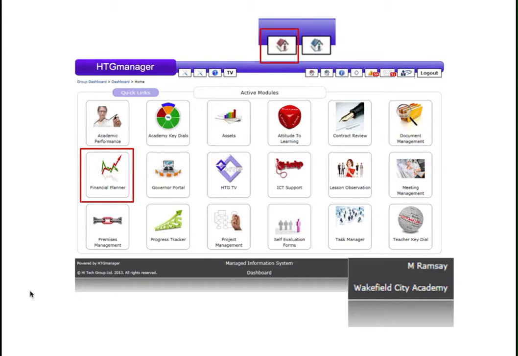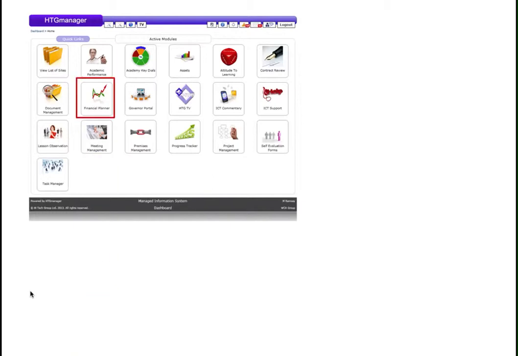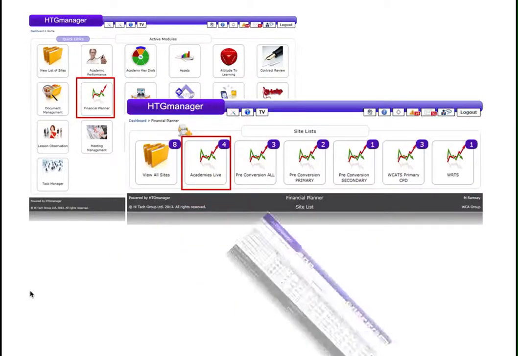So if I click on Financial Planner, I'm actually still in Wakefield and I've still got the 2 house icons at the top. I've also got an icon at the top saying TV. Now if I press that icon, I get the application instructional videos for the application I'm connected to. If I click the group site icon, it then takes me back to the main group site.